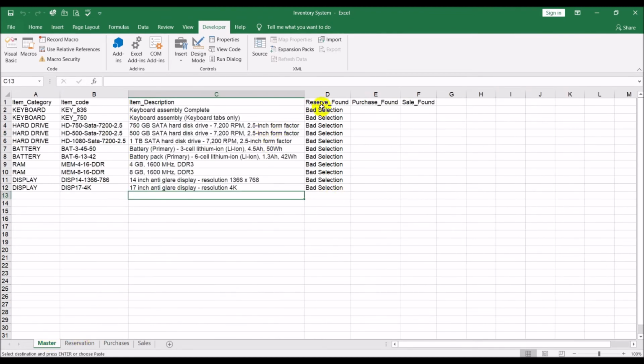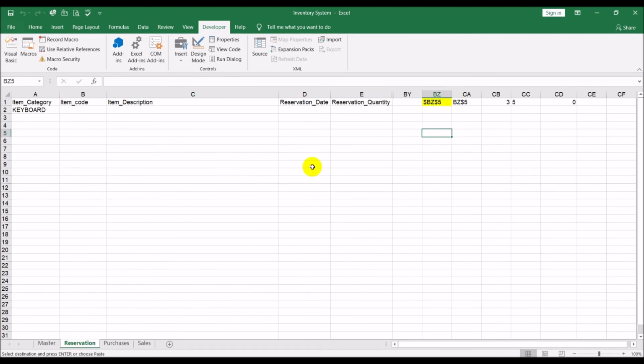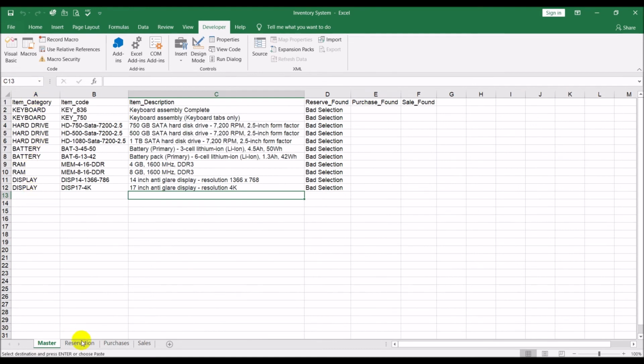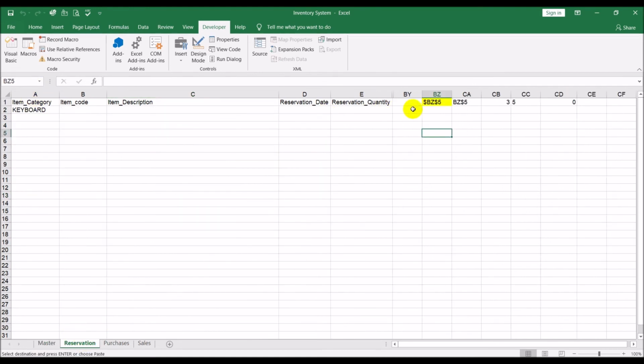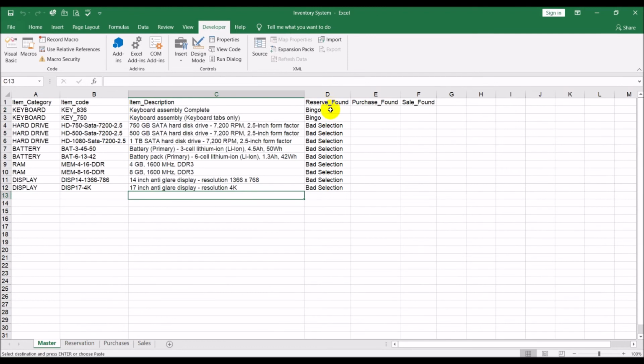Right now, this says bad selection for everything. Why? Because we are in row number 5 and there's nothing here. It's blank, so it's not finding a match in the categories. But if I were to be on this row, now the first 2 would be bingo, the rest of them would be bad selection.